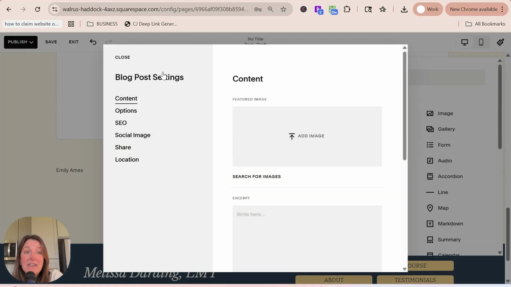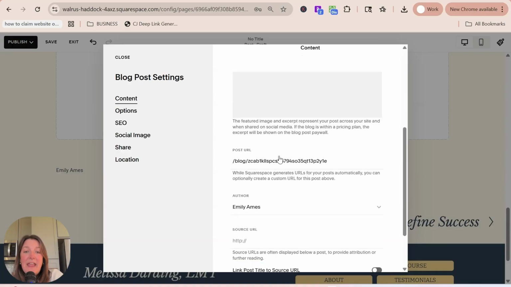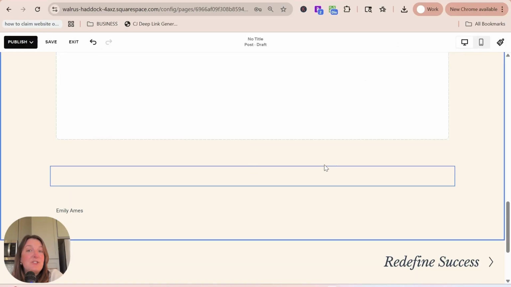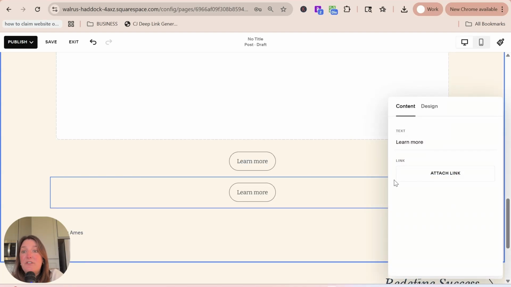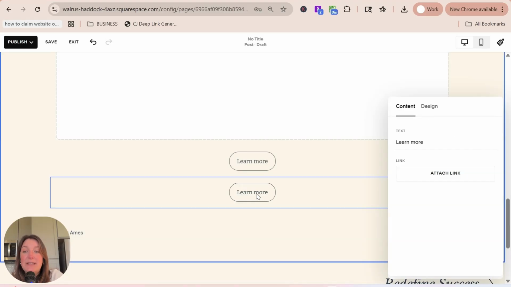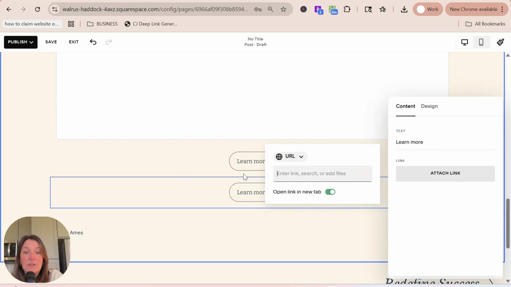You can add a button. So let's say we want to add a button, and we want this to go to another external resource. We can do that. So maybe you want to link more information about your course or your membership or a checkout or a freebie or anything like that. You can link more here, and you can attach the link there. So that makes it look really clean.